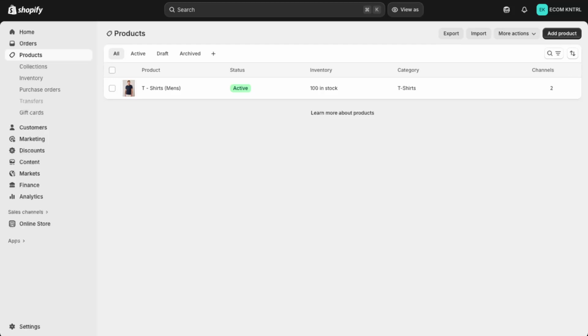You can repeat this process for any other products that need tag cleanup. That's all you need to do to remove tags from products and tidy up your collection page filters in Shopify.